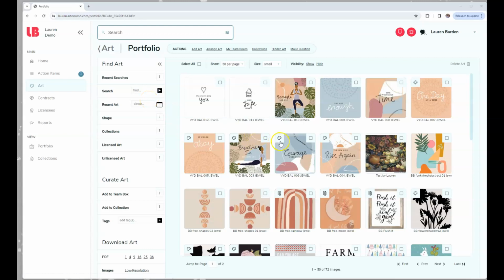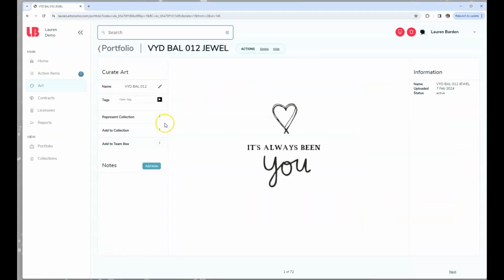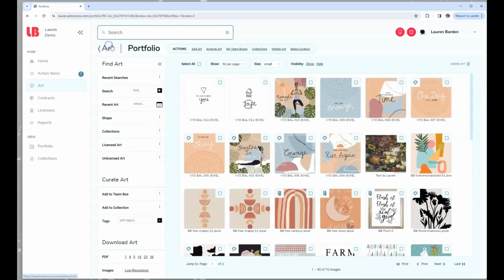Hey artists, when initially setting up your portfolio, one of the most important steps that you'll be doing is tagging your art and adding it to your collections or themes. The way that you can do that is individually by clicking on the art and simply adding it to a collection or adding a tag here in the field.